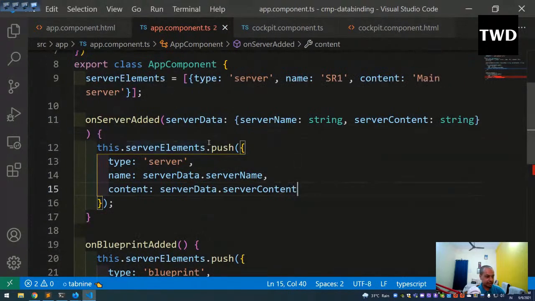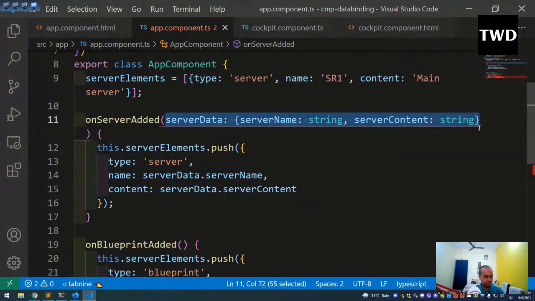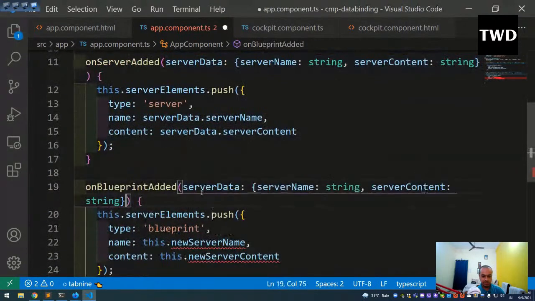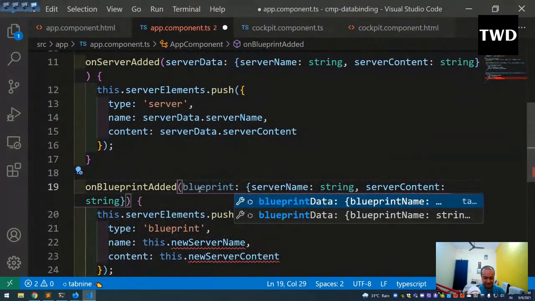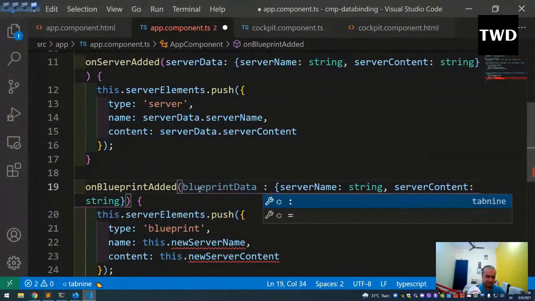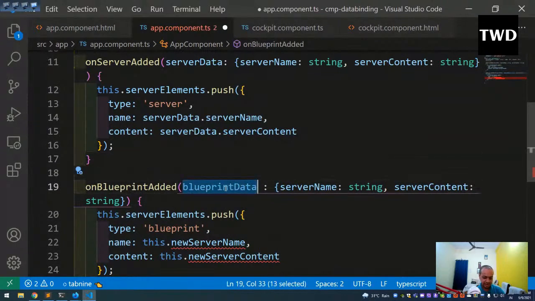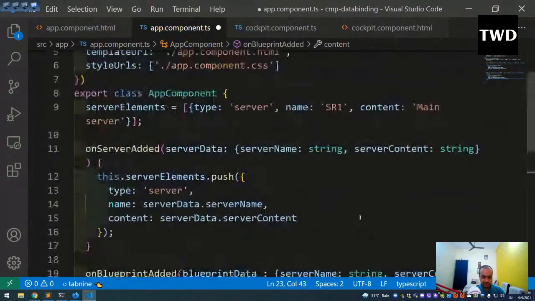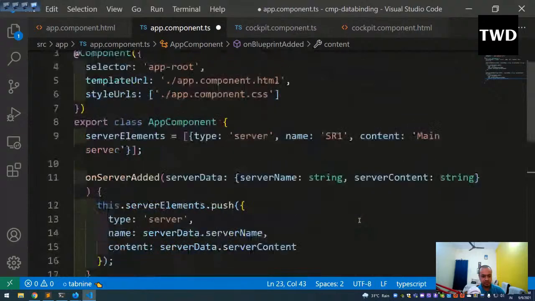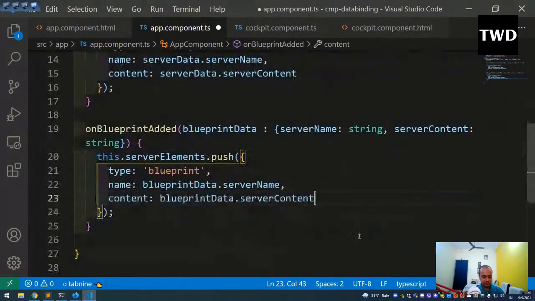Similarly, we'll have this here also, but it will be named blueprintData. We can name it anything, it doesn't matter. So blueprintData, serverName, serverContent. Like this I'll do. Save it, and it is done.